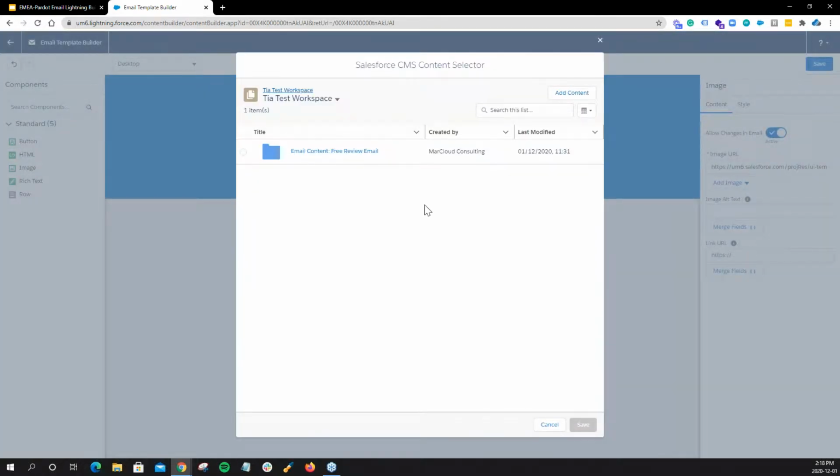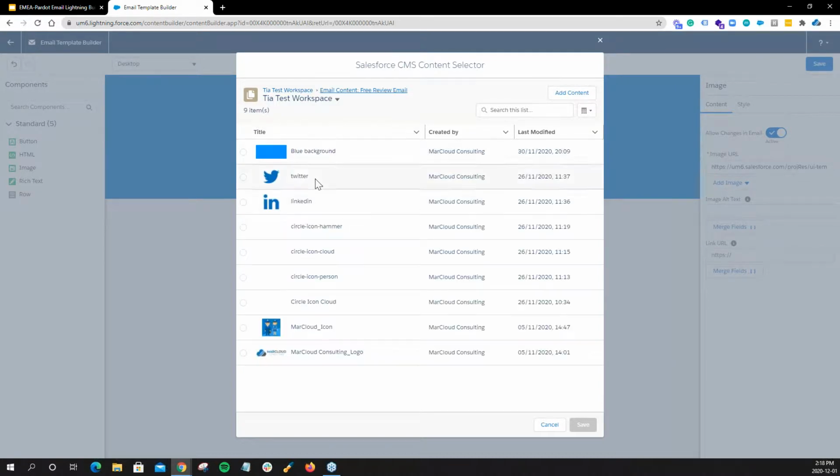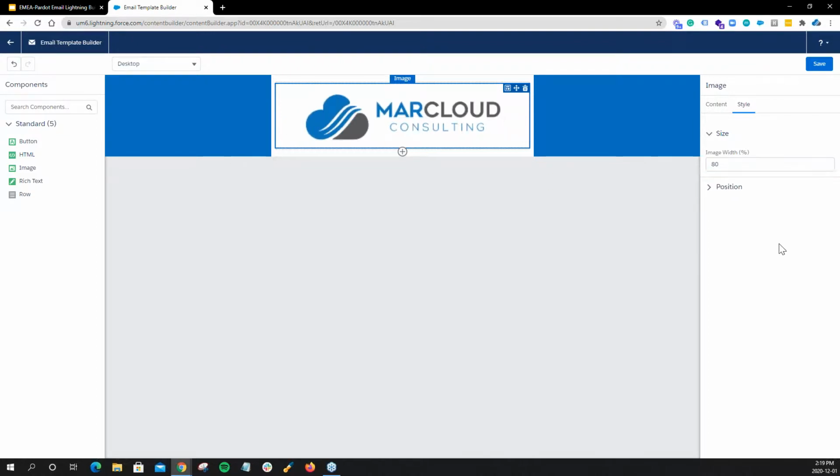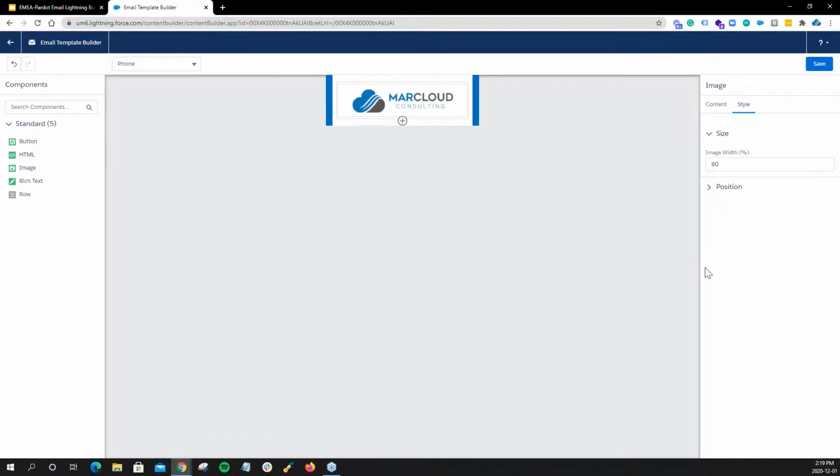So now I'm going to actually drag the image across, and I get this nice section here. So what am I going to do? I can either upload an image, or fortunately for me, my marketing team have already used the Salesforce CMS and they've populated the images for me. So on the right hand side here, I've got the option for files and I've got the option for Salesforce CMS. So I'm just going to go ahead and open this. And quite nicely, they've labeled the folder for me, so I know which folder to use, and I can click in, and I've got all of my assets here. So for this example, I'm just going to use the Marcloud logo. I'm going to save this, and oh my God, it's huge.